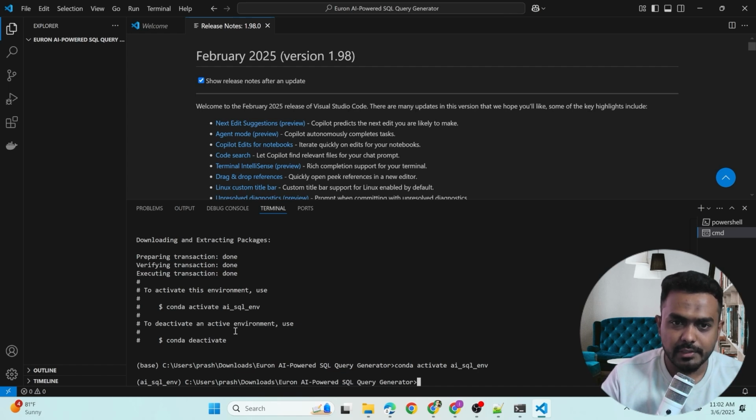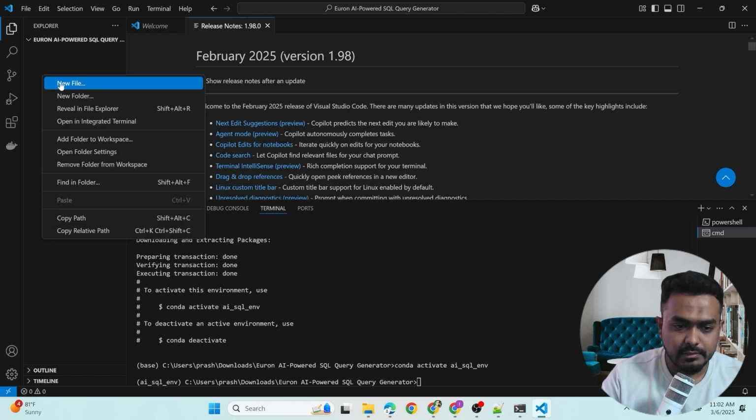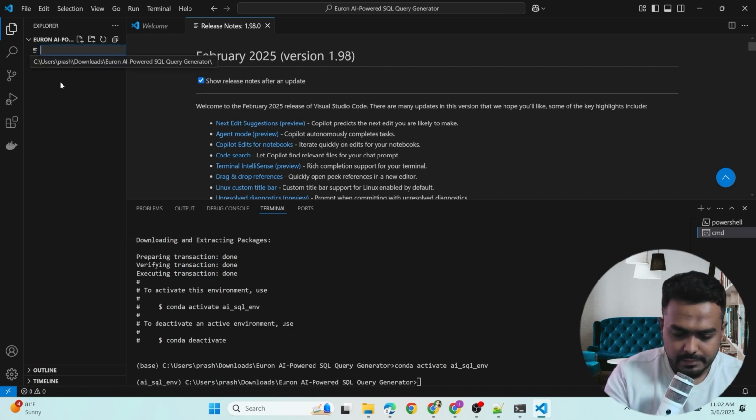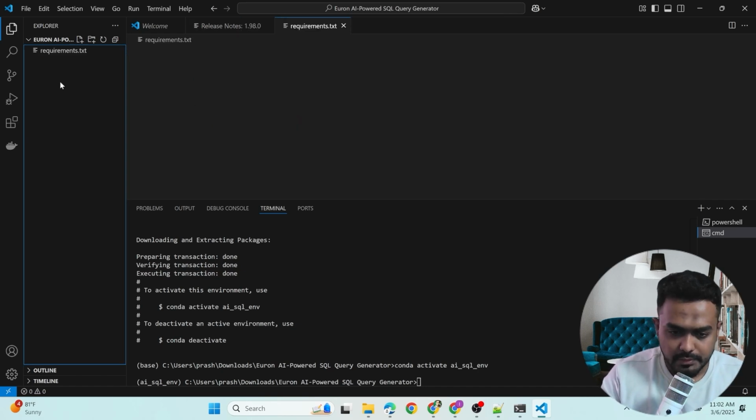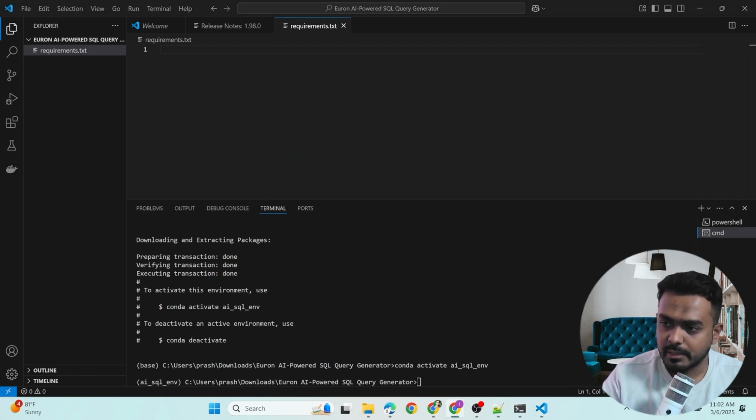Okay, so for that we're going to create a requirements.txt file. So let me go and create a requirements.txt. I'll select new file, and I'll type requirements.txt. Do enter. Yeah, so now let's try to install all the requirements which are required for my project.